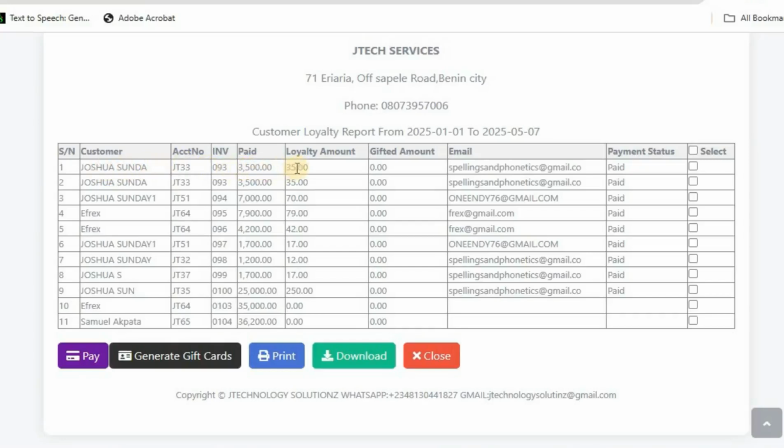loyalty amount was 35 naira, dollar, whatever is the currency that you are making use of, and his gifted amount, which is 35 naira, has been paid into his account. So you can make direct payment to the customer's account, which they can now use for their next or subsequent purchase. That is what has happened for all these customers.